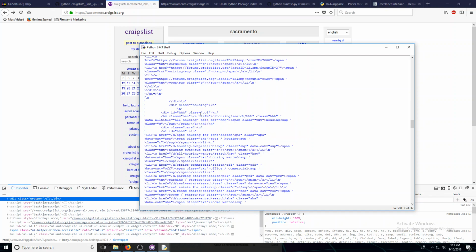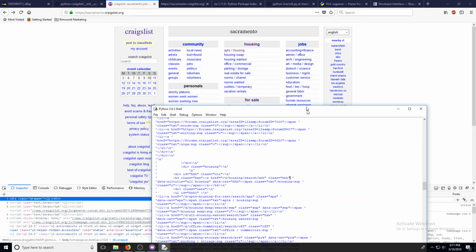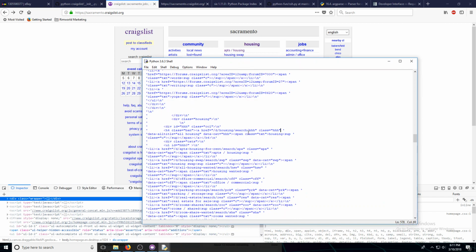Okay. So what we're going to do is make a program that pulls all these from the API, from this thing here. And then we're going to allow the user to search based on the category they pass through. So if they want apartments / housing, or just this housing section, then we can do that.